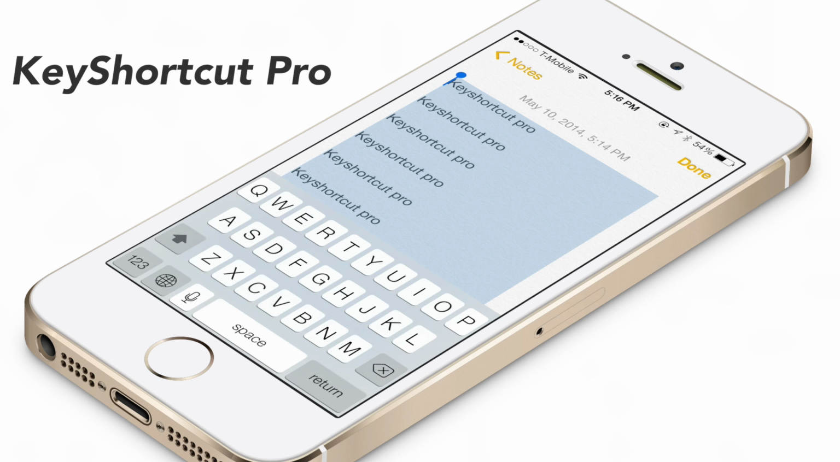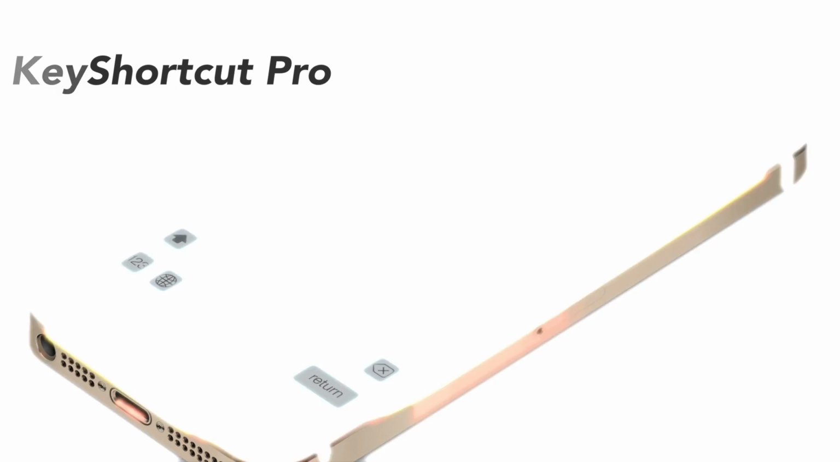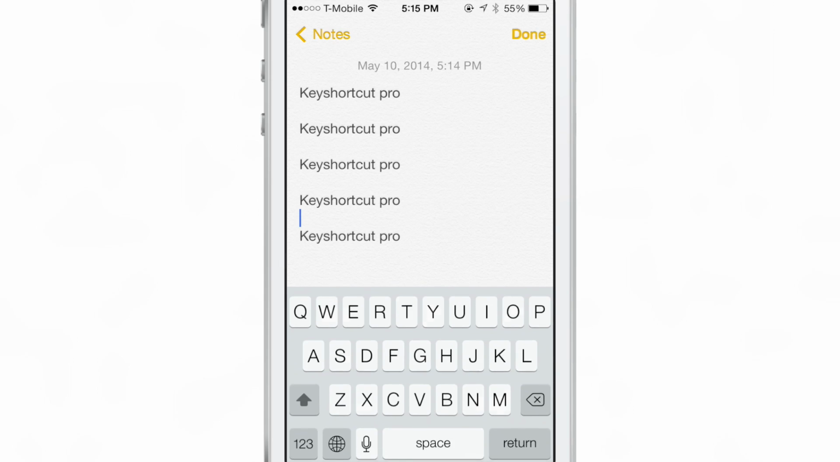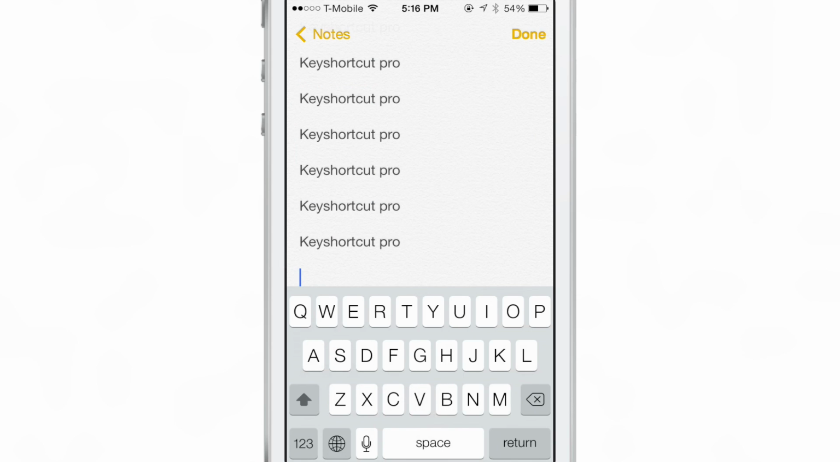Key Shortcut Pro is a jailbreak tweak that allows you to use the keyboard to execute commands. So for instance, I can hold down the A key to select all, just like you can on a normal desktop computer. So holding down A, it selects all automatically. I hold down C, it will copy whatever is there. I hold down V, and guess what? Yes, indeed, you can paste whatever you want to do there.